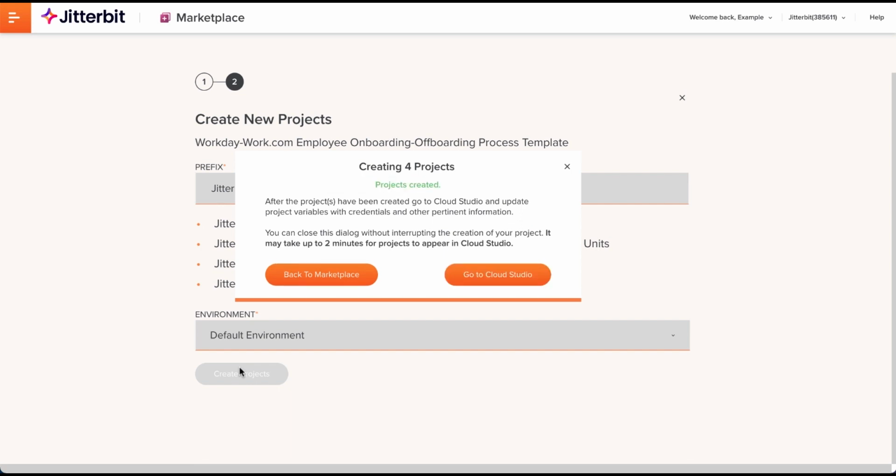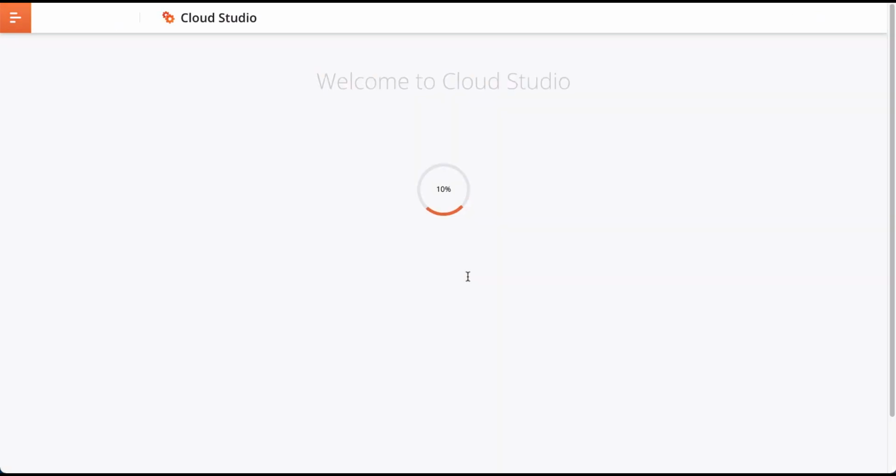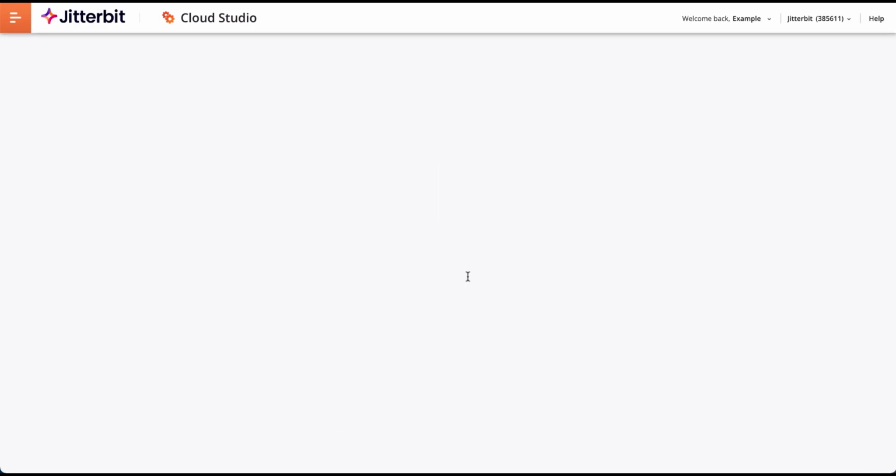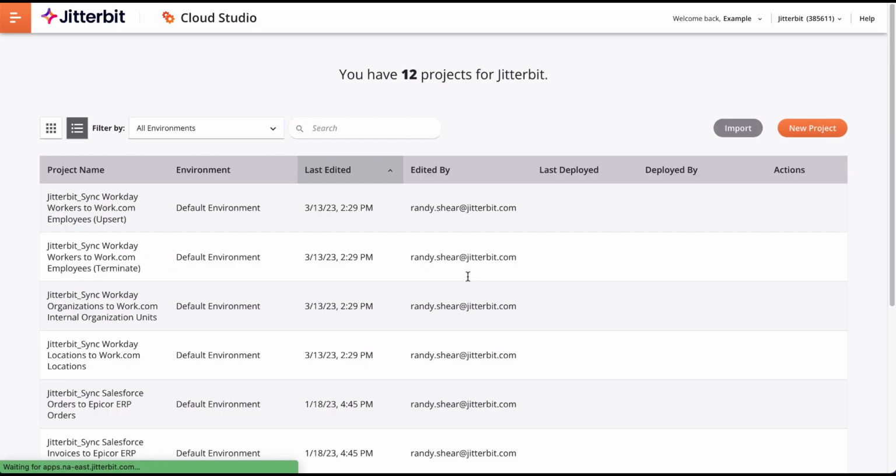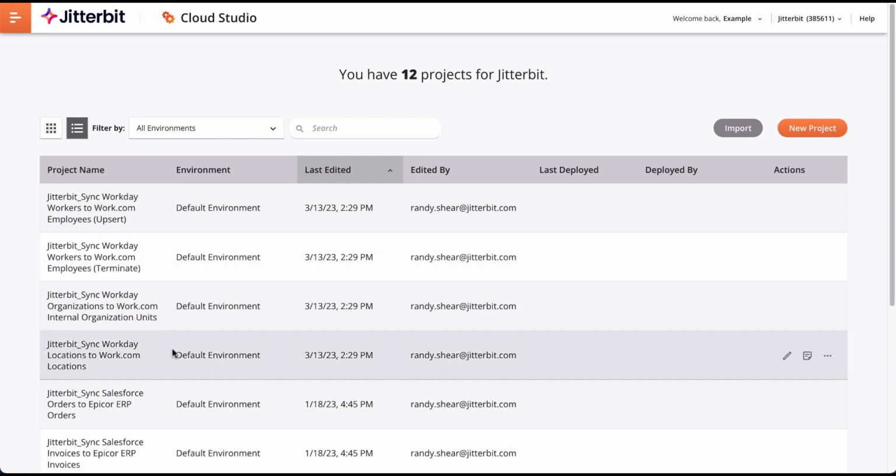After the projects are created, I can either go back to Marketplace or I can go to Cloud Studio. I will continue to Cloud Studio where I will find my newly created projects. It is important to run each project in the proper order as listed in the documentation guide. After importing the projects, I'll open the first project listed in the documentation guide.